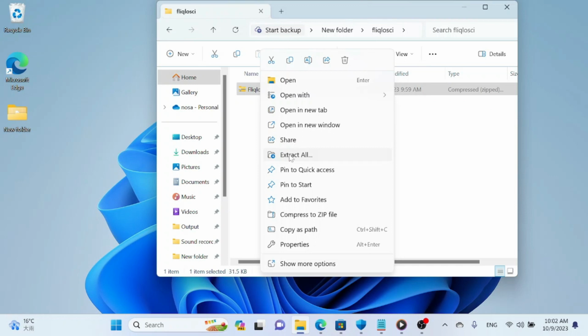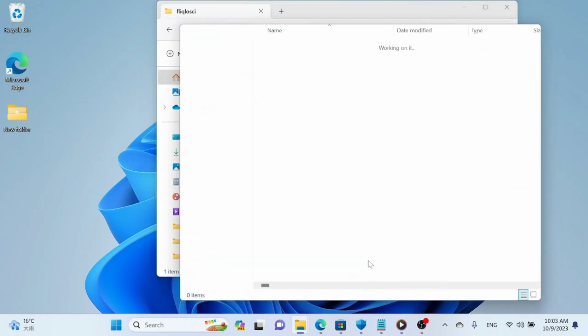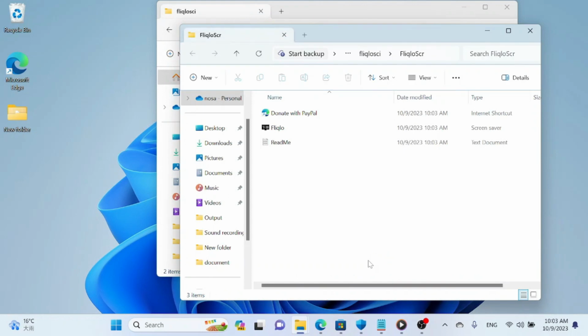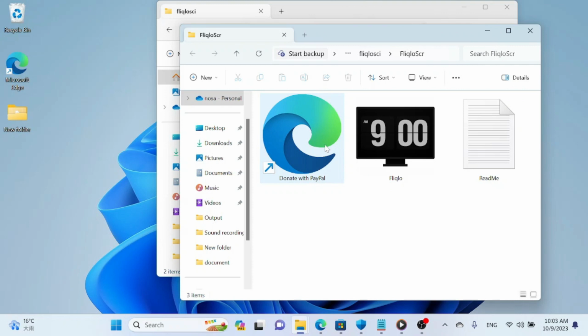Click extract. Click extract. So once you're done, you get these three files on your files. Okay, hold on while I try to enlarge the icons. I would like to enlarge it a little bit.